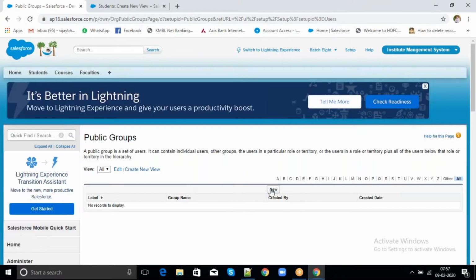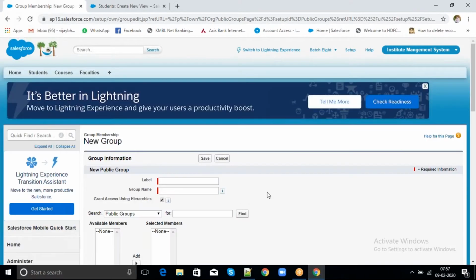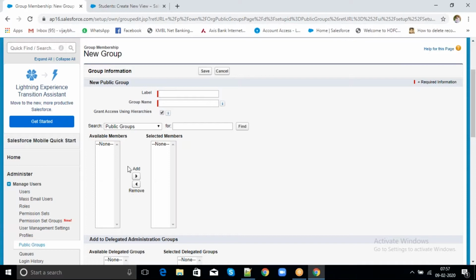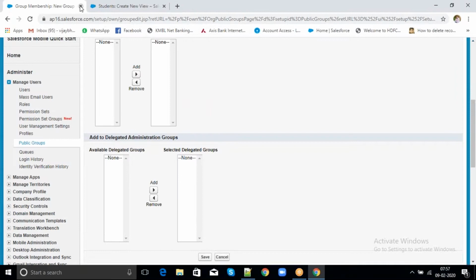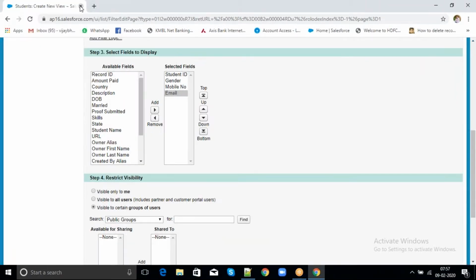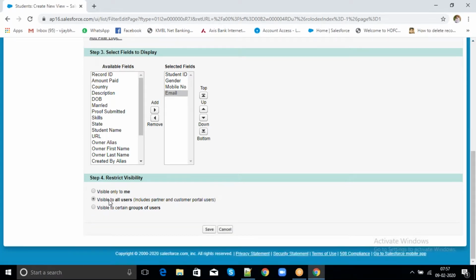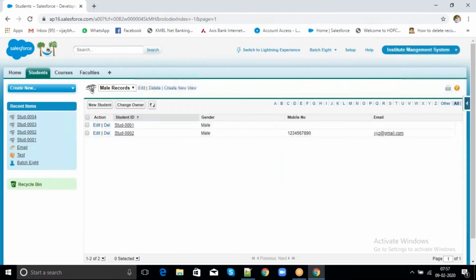So in this, by clicking on new, here we have to give the label, and here you have to select the users, members. In this group, it means we are adding some users. For the users who are in that group, only they can share this list view. Okay, we will discuss later. For now I'm keeping visible to all the users. Click on save.